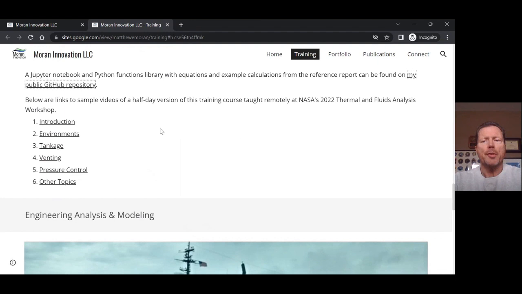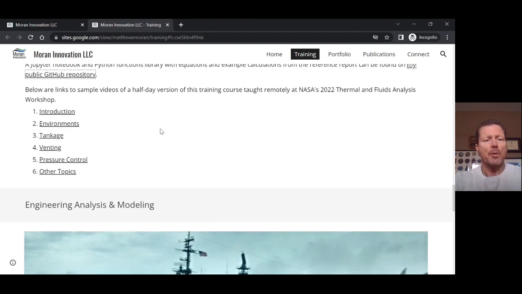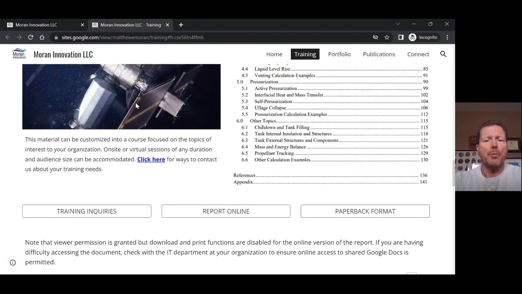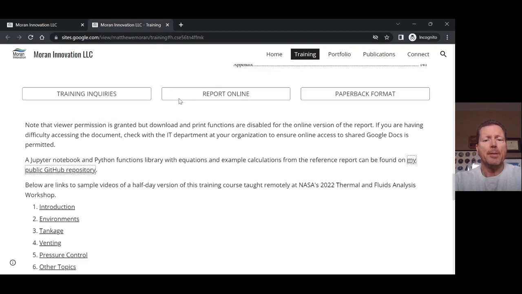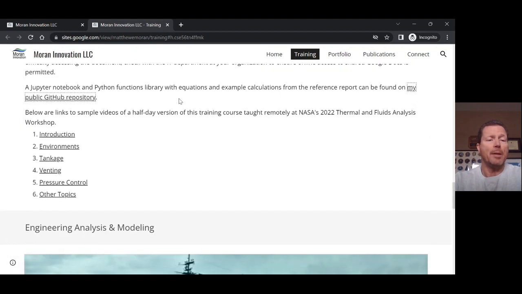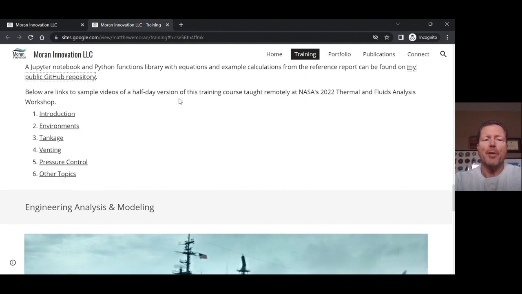The other resources that are available here, excuse me, are videos from a workshop I did for NASA in September of 2022 at the Thermal and Fluids Analysis Workshop. And here's all of those topics. You'll notice they correspond directly with the table of contents here. So I basically used this report to run a half-day session. So it was kind of a very quick, high-level run-through, but it seemed to be well received.